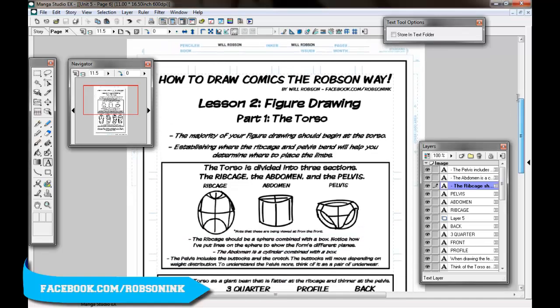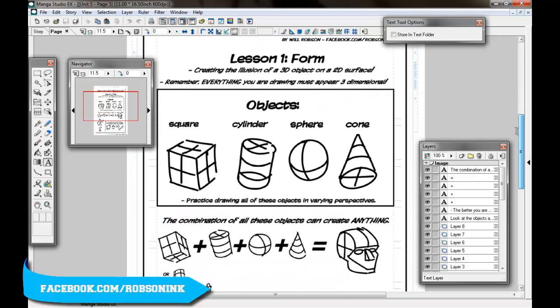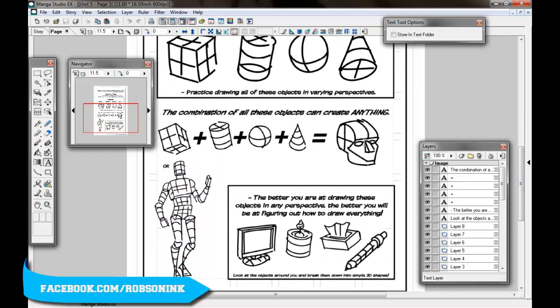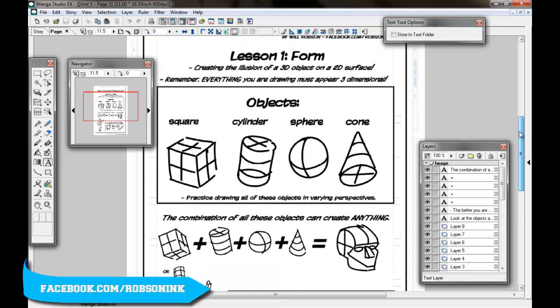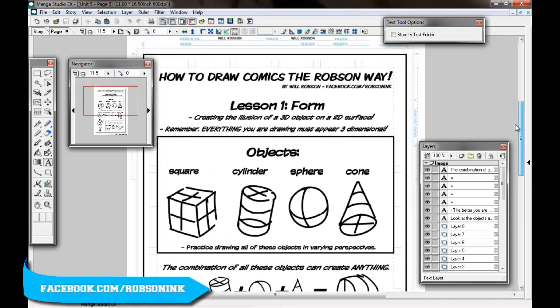Okay, so let's get into lesson 2. Let's just go back to lesson 1 for a second. Here's lesson 1. In lesson 1 we discussed form, and this is still an extremely important step. You need to be able to render these objects in any position you can imagine in order to create things like faces and bodies, and to make everything appear as a three-dimensional object, because something that looks flat does not look realistic, it doesn't look like it's actually occupying space. So that's what we covered in lesson 1.